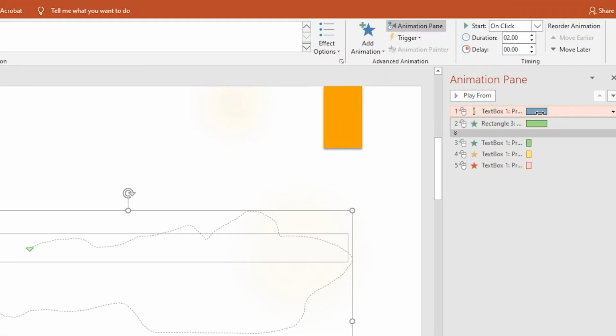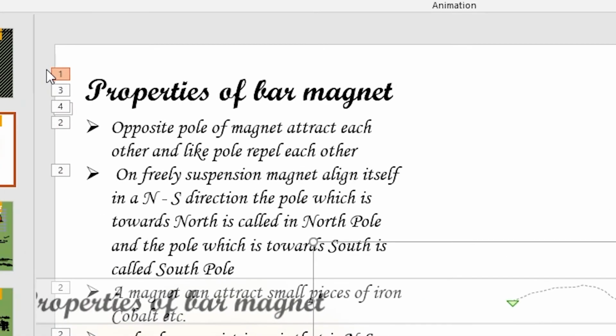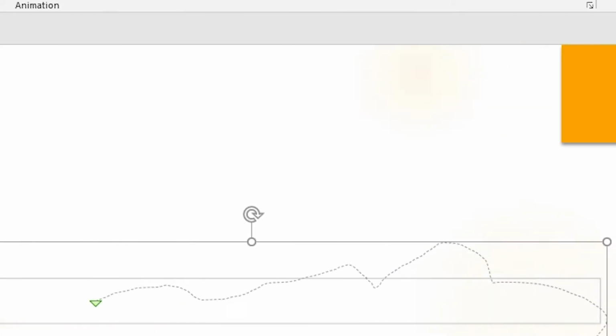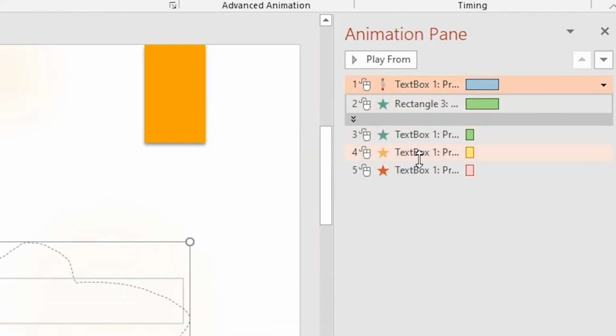Next point is the animation pane. Whatever kind of animation you are applying to your text, pictures, or any material present in your slide can be seen here. You can see there are some numbers. These numbers represent which effect will play first. The second number means it will play second, and 3 means it will play third. So different numbers are there.